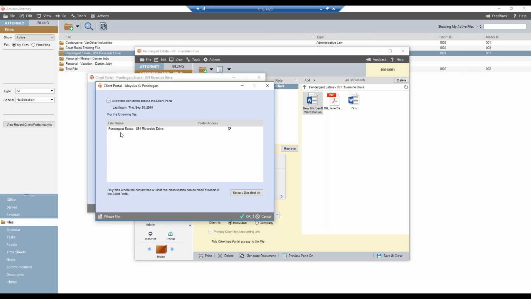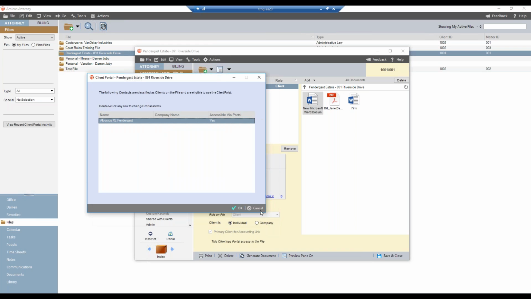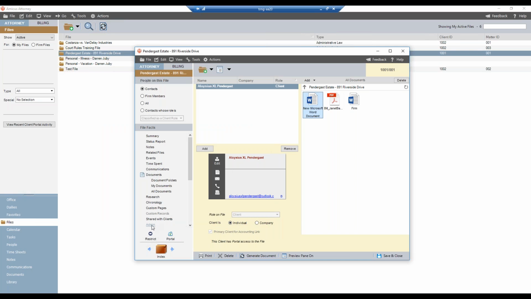So if we had multiple files for this particular contact, then they would be listed here, and I would put a check mark in each box for the file I want them to be able to see. And then much like I just showed you with the document, we control what they see on the file. Now, I want to show you guys one other thing.